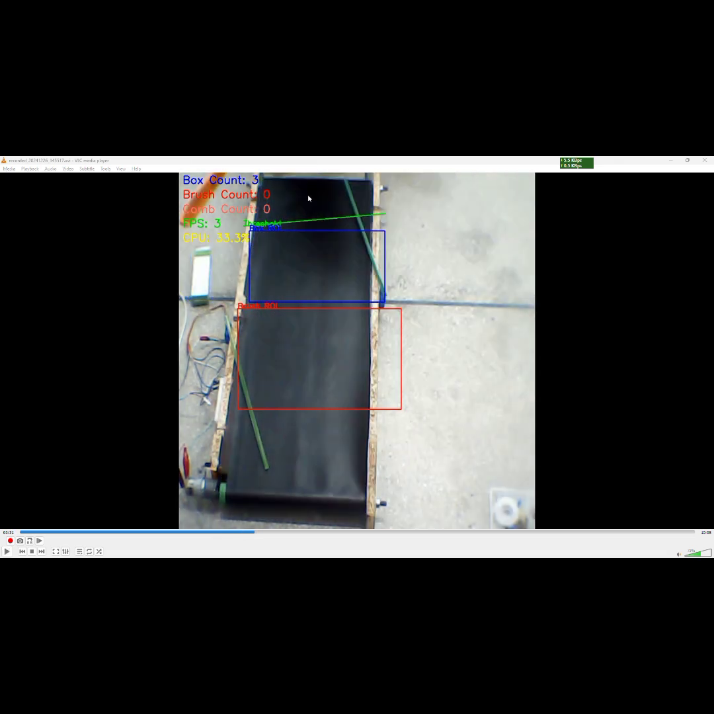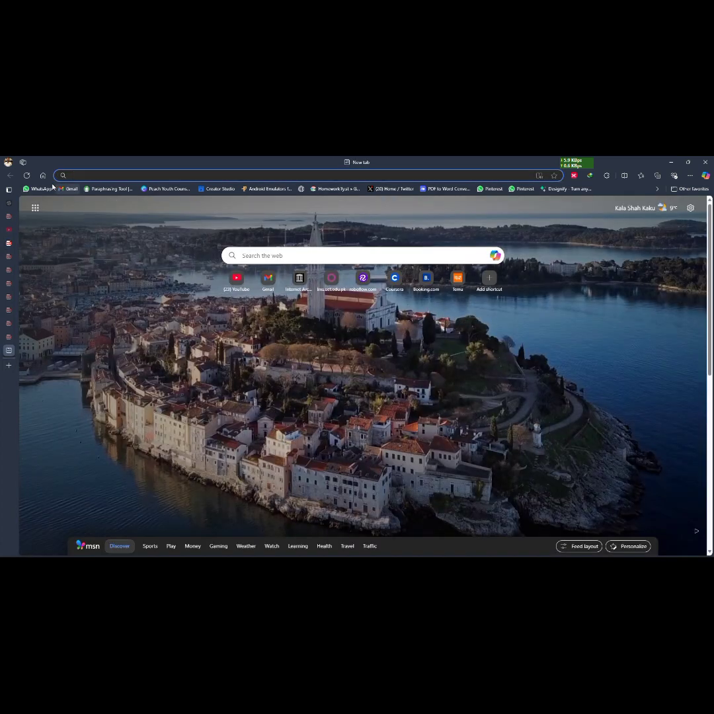You can see the box is in the box ROI, so the motor will be on. And whenever the brush is in the brush ROI, the motor is on. And it pushes. So now let's see whether our email has been sent to us or not.